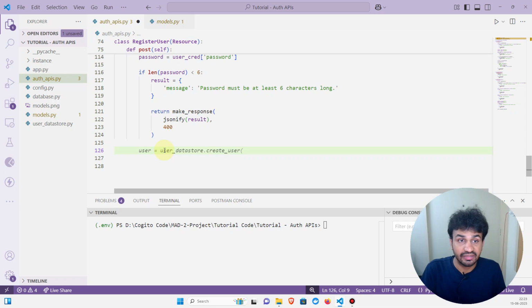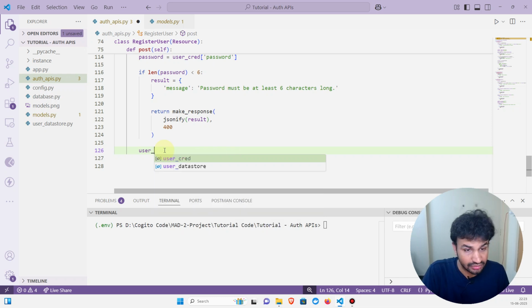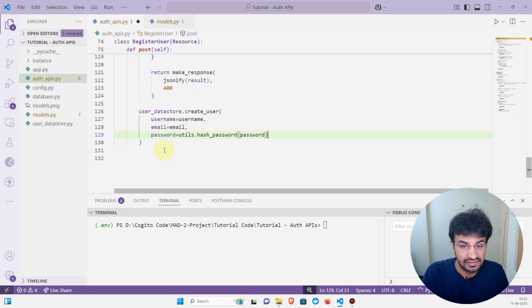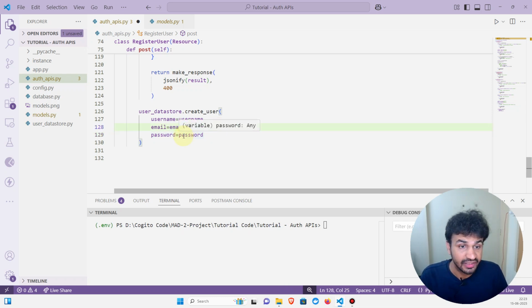So that's the only requirement, right? When we are creating a new user, we want to add that user into a database. So let's create a user using user data store dot create user, and we'll pass these three fields. Since we are not using any hashing, we'll not hash the password as of now. And that's why I've removed that particular part which was suggested by Copilot for me.